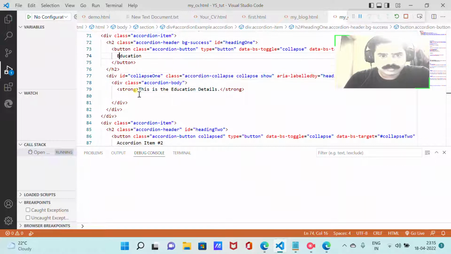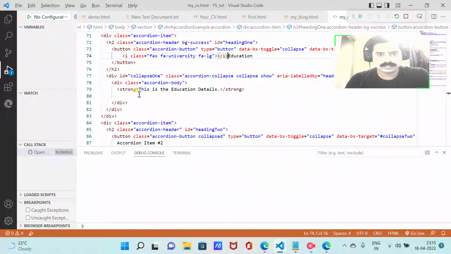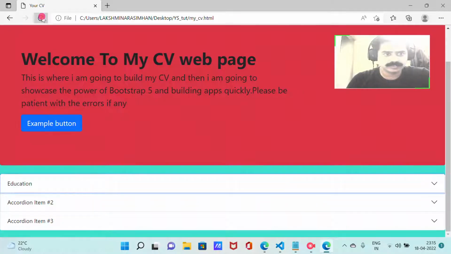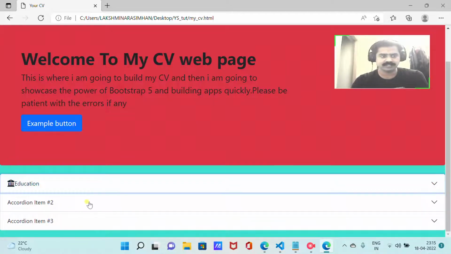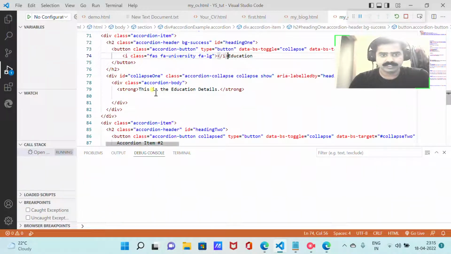The education details, I want it before education. Okay, an icon. So Control S. Let's see how this comes out. See, education. We have designed. This is the education details. If we collapse this, still the icon comes.